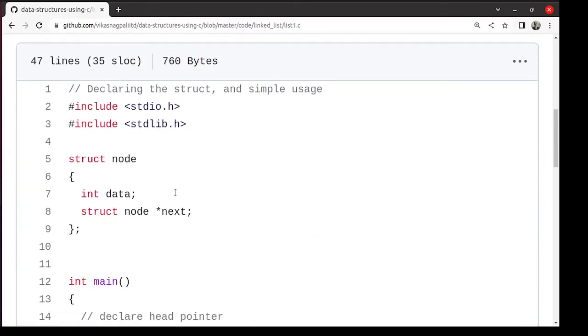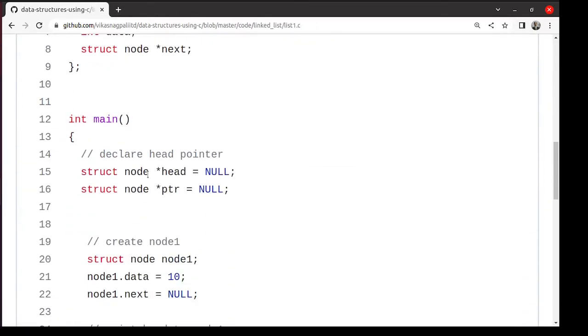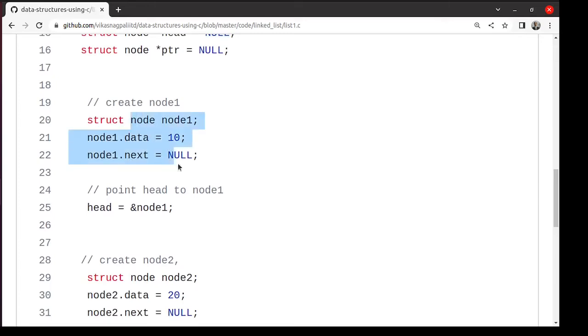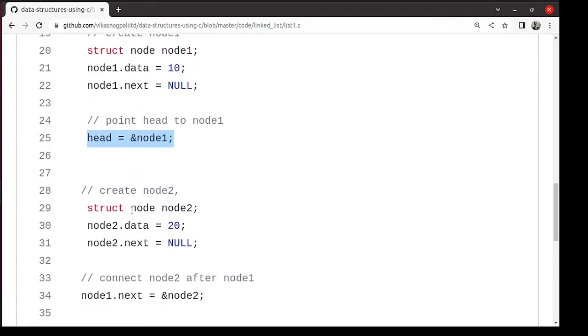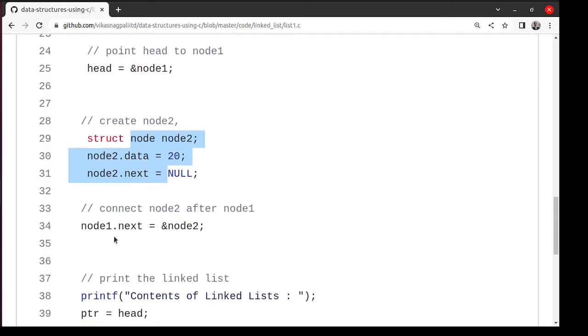Let's see some more code. So list 1. So we have struct node. This is how you create a head. Head is a pointer to struct node. Here we statically created a node and we initialize head to this, and again a static node, and node 1 dot next is address of node 2.